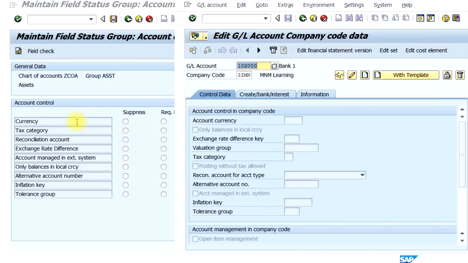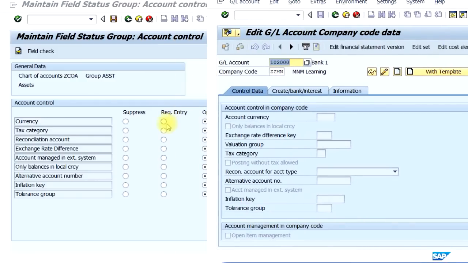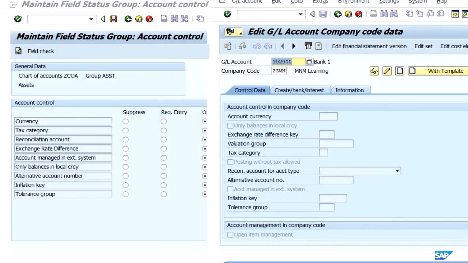So you can see these fields will control what fields are going to be shown up when you try to create the GL master data. If you don't need some of these keys over here, you can just click on suppressed, and that field will not be visible anymore. So that is the purpose of having the field status group. Now if you want some fields to be mandatory for the user to enter something, then you go and click on required. If not, you can just keep everything to optional.